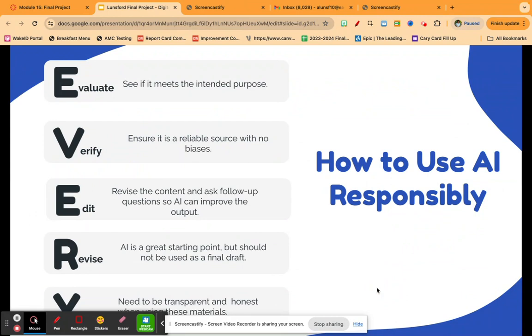Now, how do we use AI responsibly? There is an acronym for this. It is called EVERY. The first one is we need to evaluate it to make sure that it meets its intended purpose. Remember, AI is here to help you and to be a guide and a resource, not an end-all be-all. Next one is to verify. You need to ensure that it is a reliable source that has no biases. So again, using it as a resource, not an end-all be-all, making sure you're double checking that it's giving you the correct information, not just believing it wholeheartedly.